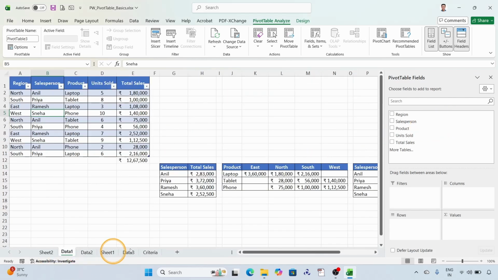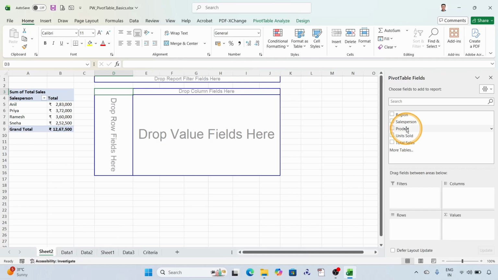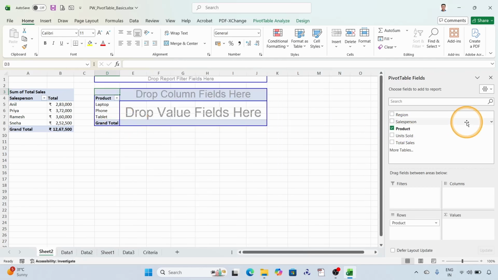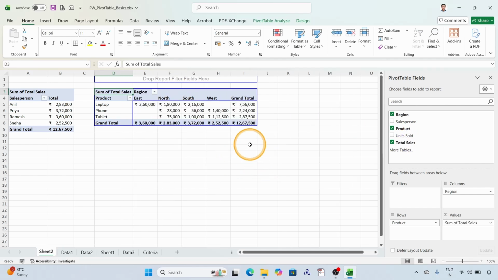So here we want the product on the row field. Select here, then region on the column field, and next total sales on the value field. Here we got the grand total also, for each of laptop and everything, and the grand total at the bottom. We can hide this later on, we will discuss that. So this is the second report.